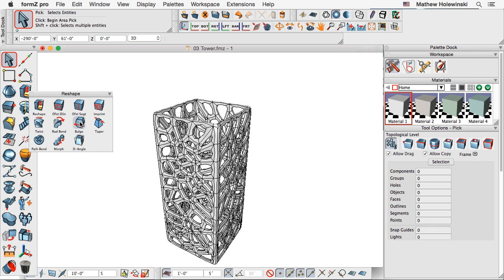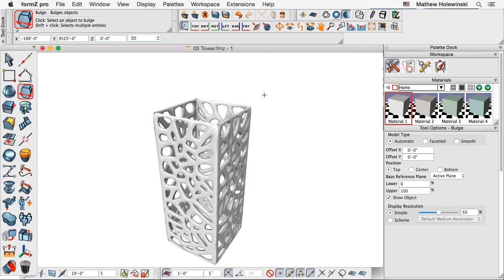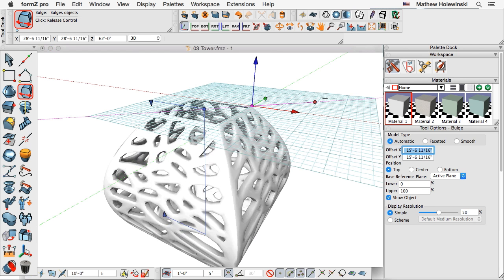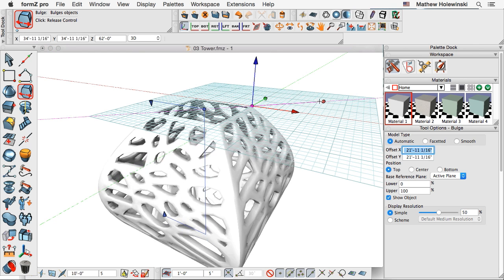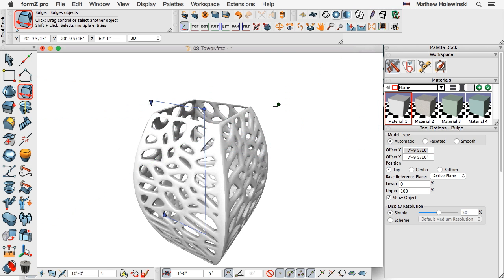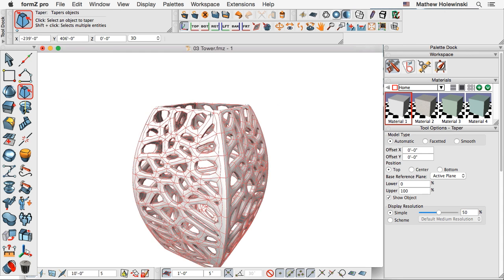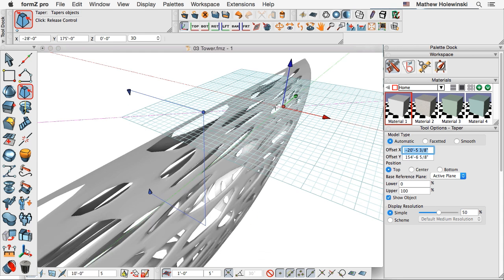Let's do a bulging operation. Just click on the corner over here, grab hold of that and drag it, and you can see with that reduced quad mesh on that sub-D object, we get live dynamic interactive deformations. Okay, let's try another one. Let's do a taper operation. So we'll do taper, click on it. There we go, drag the top in a little bit.